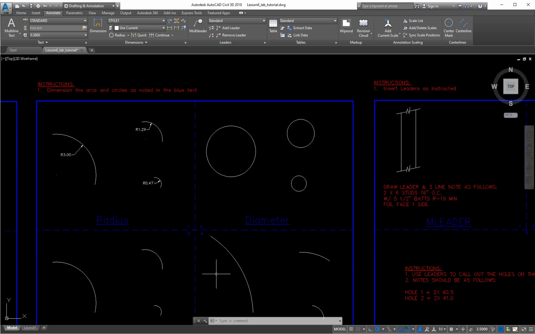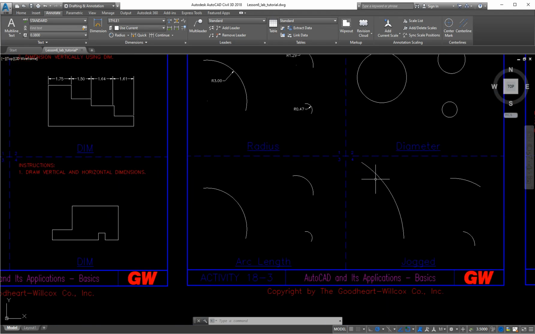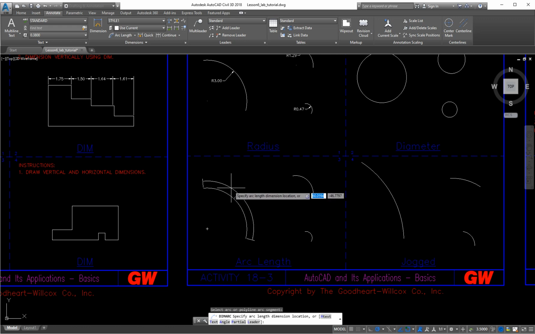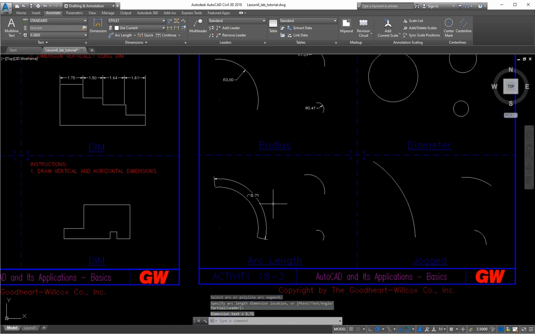So radius, you can do diameter. I'll let you guys figure that out. Arc length. Let's see, we have arc length in here. Here's arc length. Measure that guy. Do you want the dimensions on the inside or the outside? Let's put them over there. So our arc length is 5.71, right?